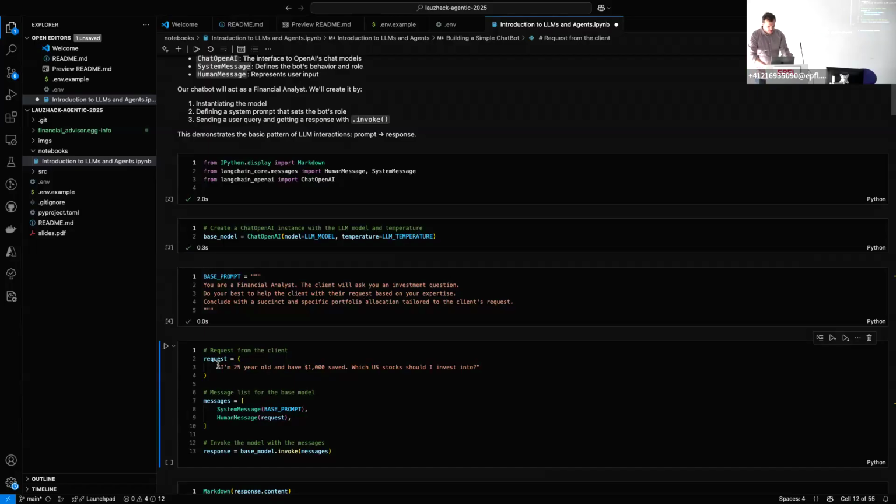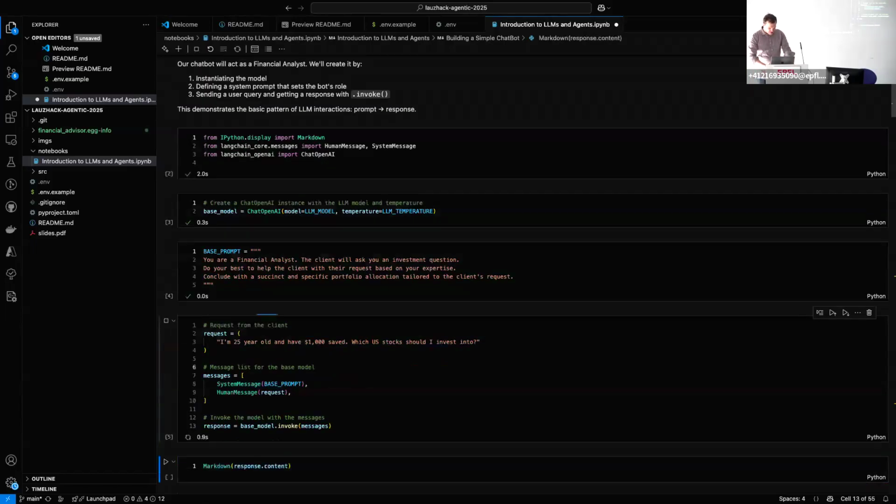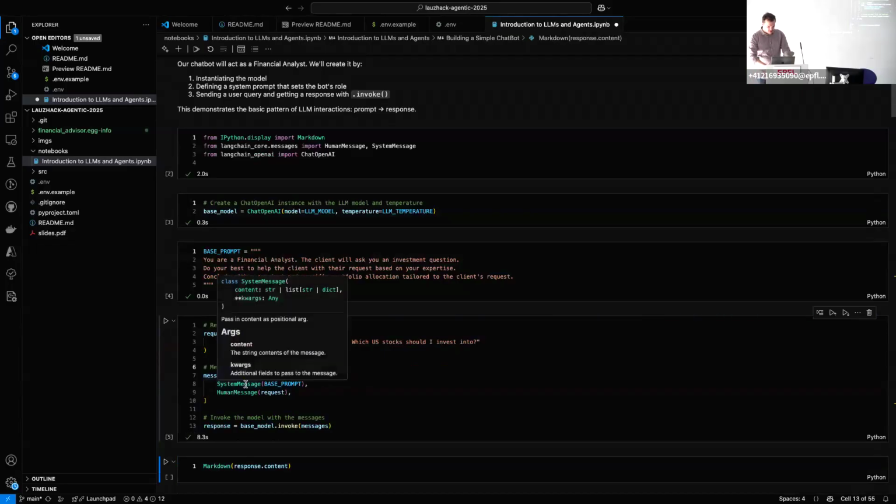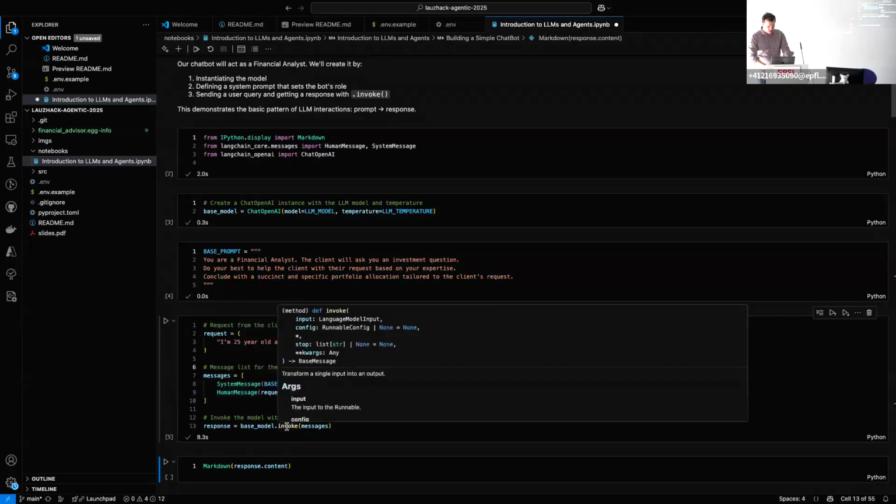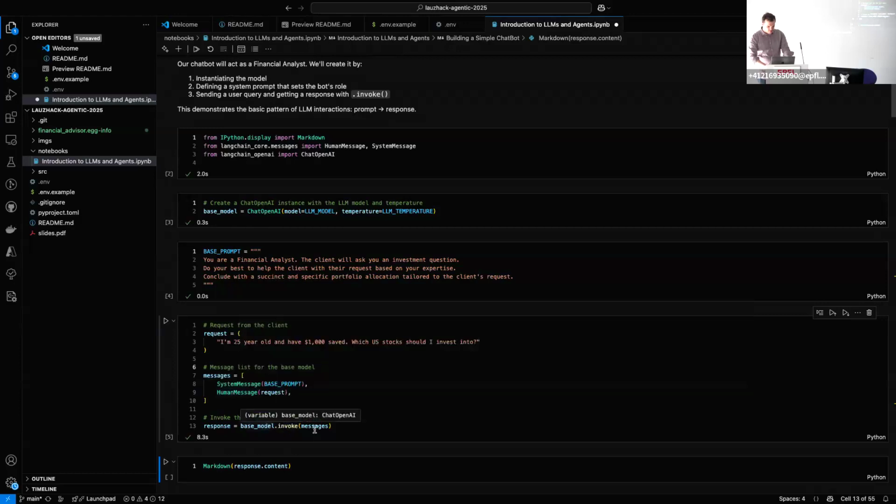And here, the second message is a human message, so it's the prompt of the user. So you can change it if you want. You can set up your age and your bank account. I don't know. Let's run it. So you just need to create this messages object, which is a list of the system message and the human message, and to use the method invoke of the model.